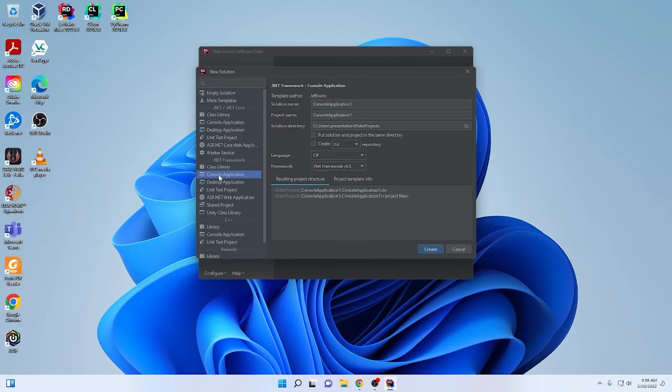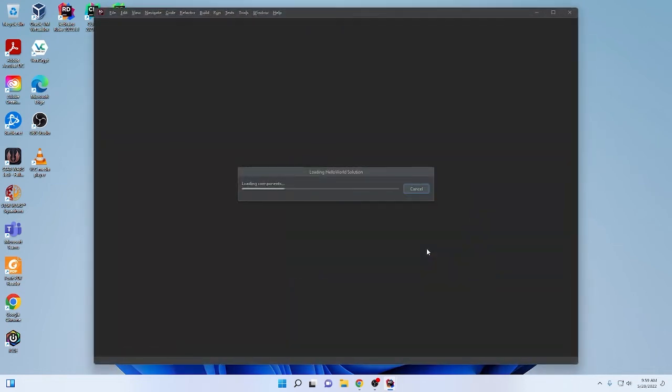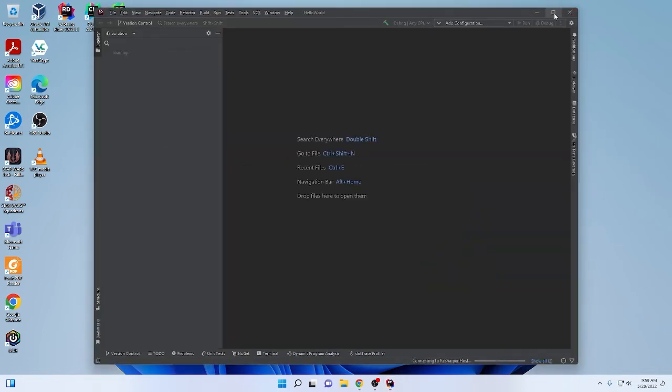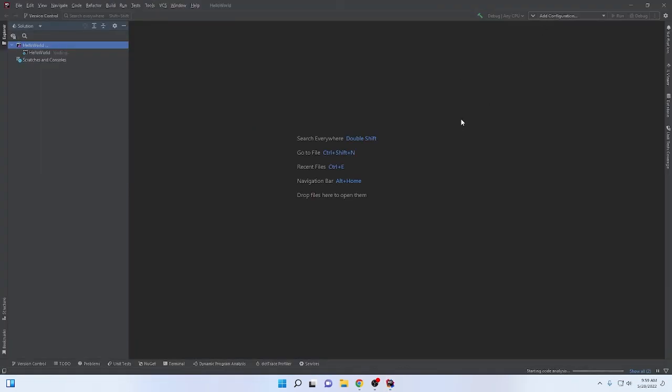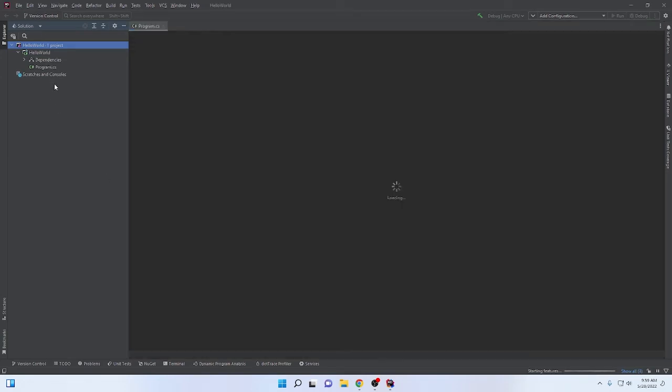There is this .NET Framework console application down here. Notice that the framework versions here are going to be the .NET Frameworks. So instead we want the .NET Core. And let's go ahead and just do Hello World. So we can go ahead and create that. Automatically sets everything else. We hit create. And now we have our entire solution and project.